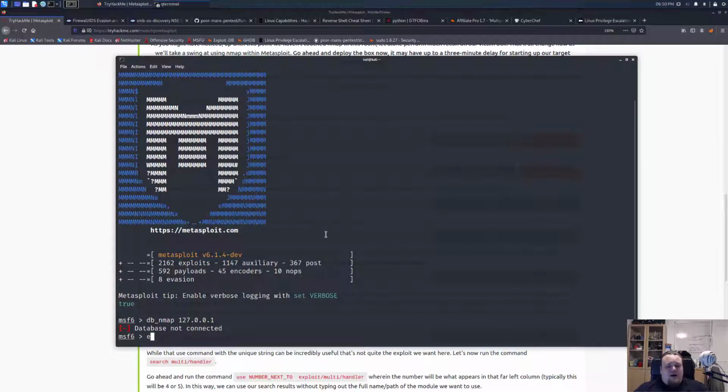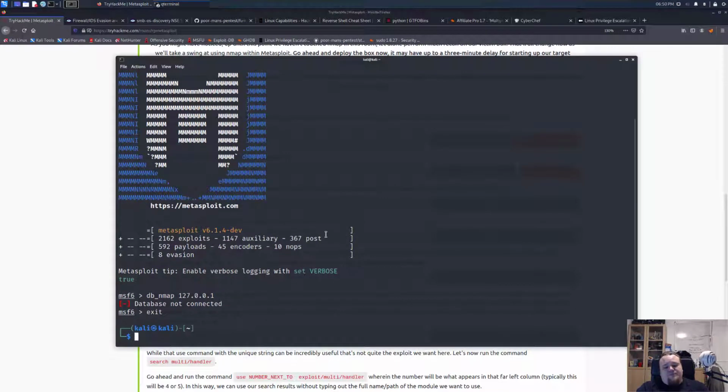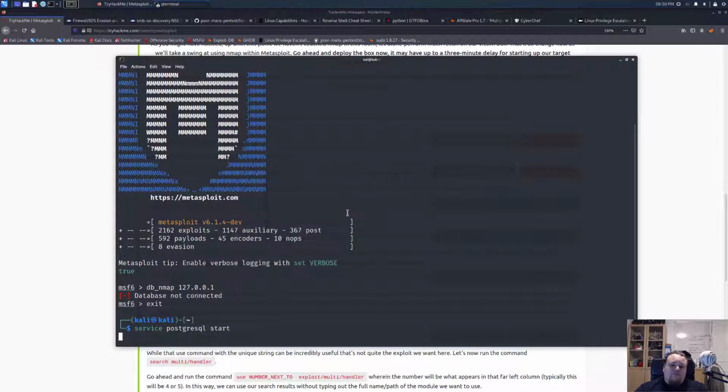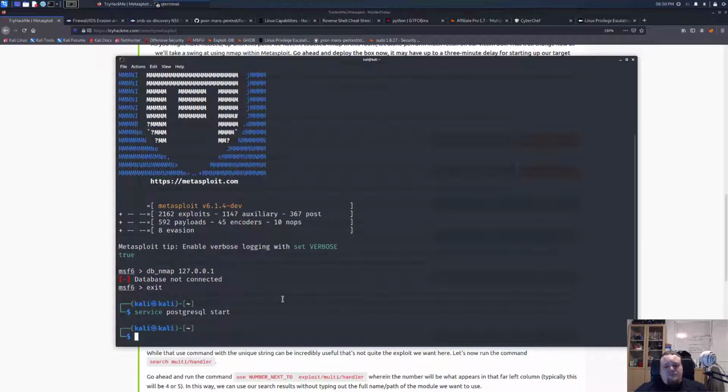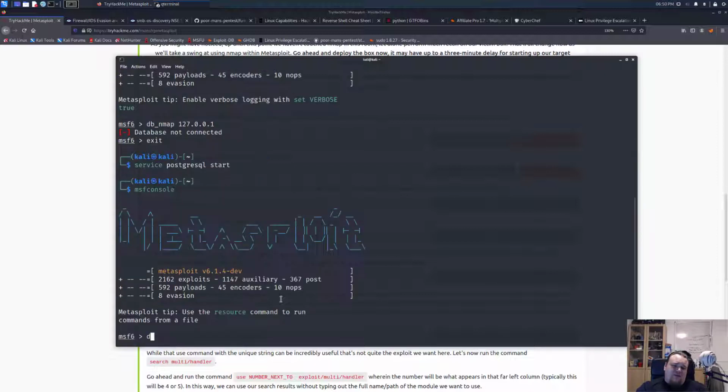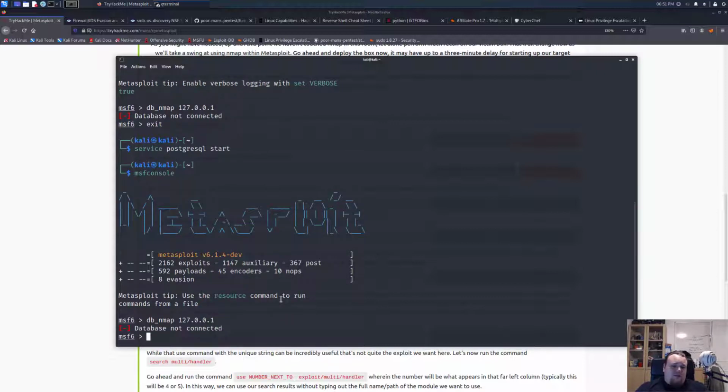I think you need to go out and start the service, PostgreSQL start. Basically, that's an authentication. So let's go ahead and start it, and then let's go back into MetaSploit console. I think if I remember briefly, that is the way to do that. Database not connected still.